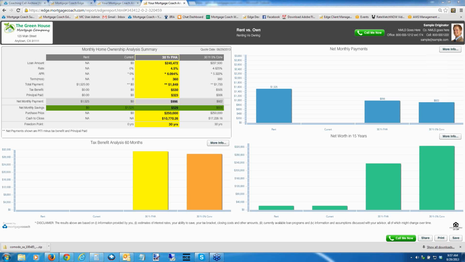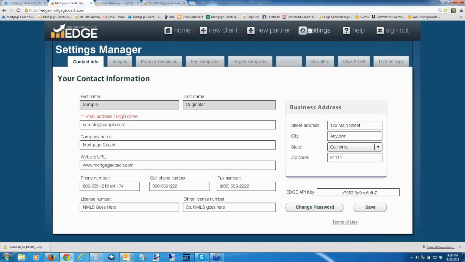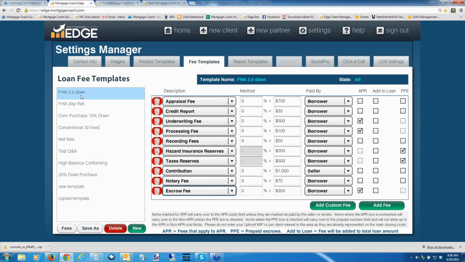Ken's question, is it possible to align the closing cost sequence to what is similar to the fees worksheet? You can, Ken, but you've got to do it manually. So what you would do is when you're creating your fee templates, you go into your settings area here, go to fee templates, and you can create these in any order you'd like. And I would tell you to take a look at one of your fee worksheets from a loan that you just closed, and start inputting the names of the fees.